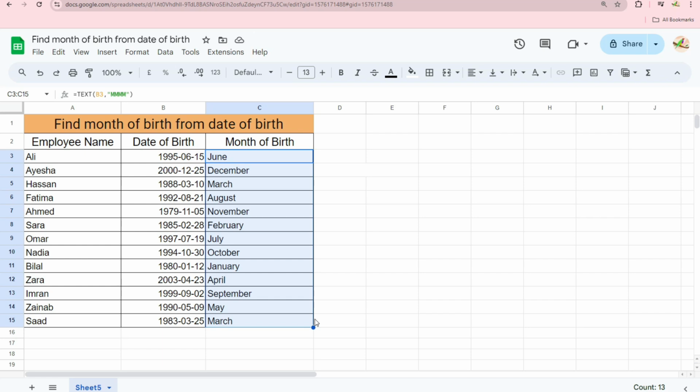You see the months displayed for each date. For example, December, November, January. This is how you can get the month from any given date using the text function. I hope this video helped you understand how to do it.